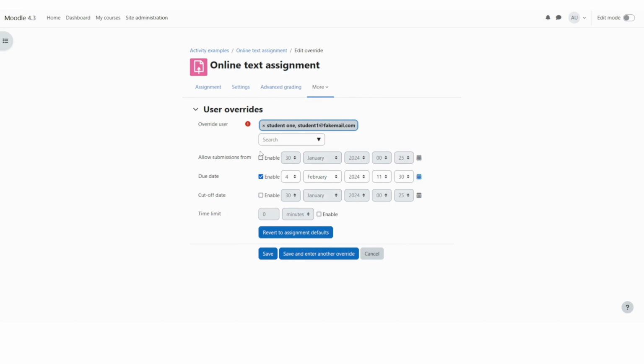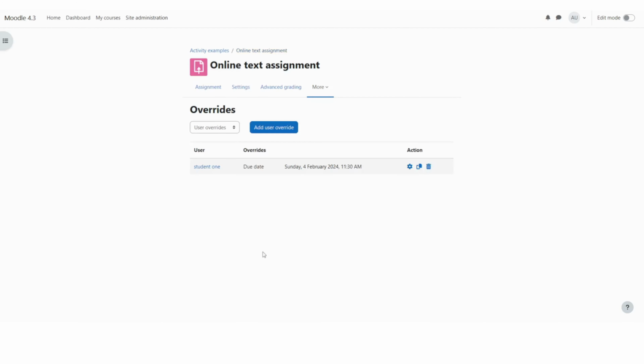And then once I'm done with all the users addition here, then just click on save or save and enter another override. So this way you can grant an extension deadline for specific students, such as now for this student one, the due date override is now for Sunday 4th of February 2024. So this is how you can use the user overrides in Moodle assignments activity to grant them extensions on deadlines or any other things.